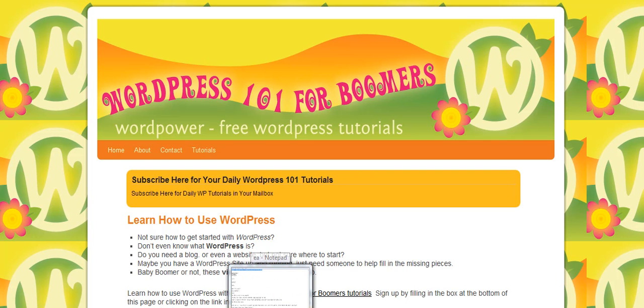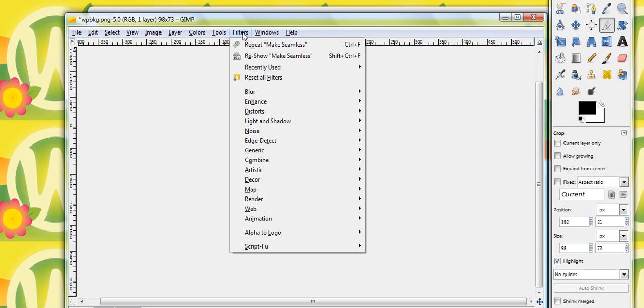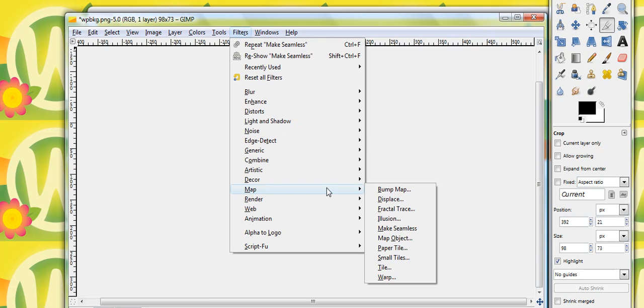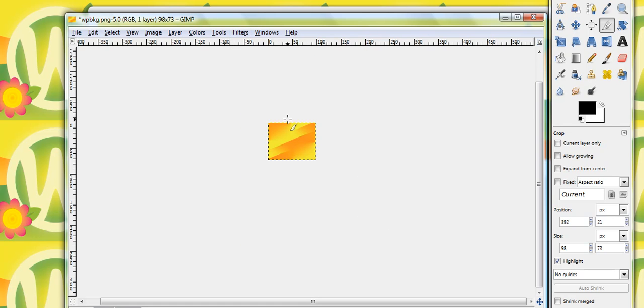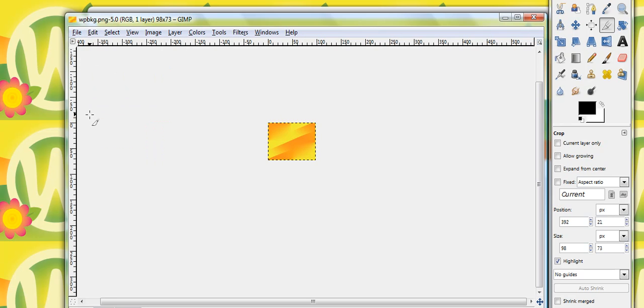We're going to go on into GIMP. Okay, here's the first little image that I had, and this is the one that made it zigzaggy because it would just drop suddenly right here when it's touching the next picture. Now we're going to make this seamless. You just go to Filters, then Map, Make Seamless. You've got a seamless image. Then just save it. You can give it a new name or save it as the same thing, however you want to do it. Then we're going to see how this looks.